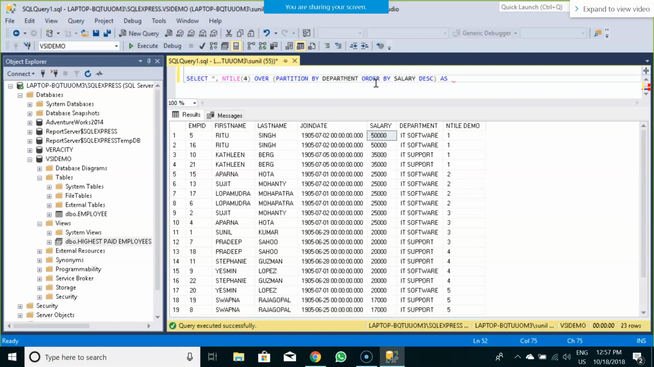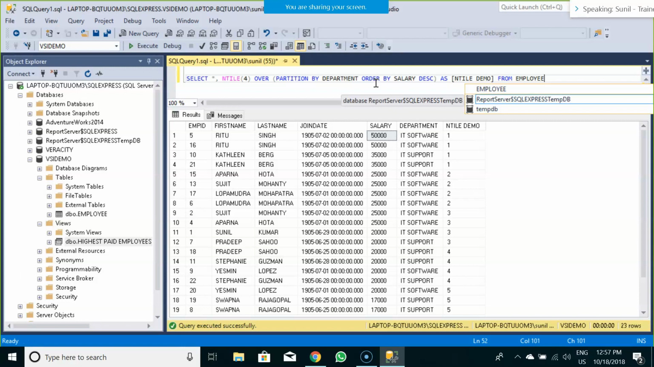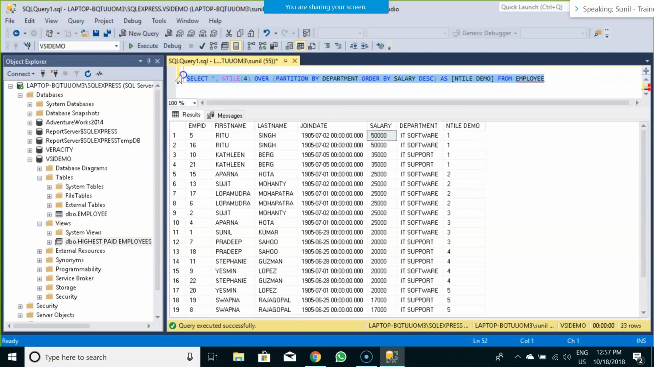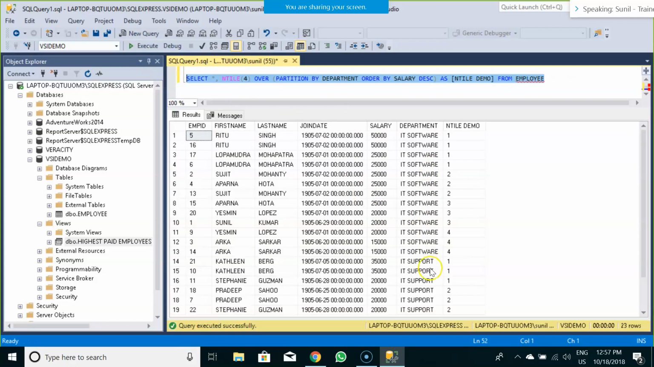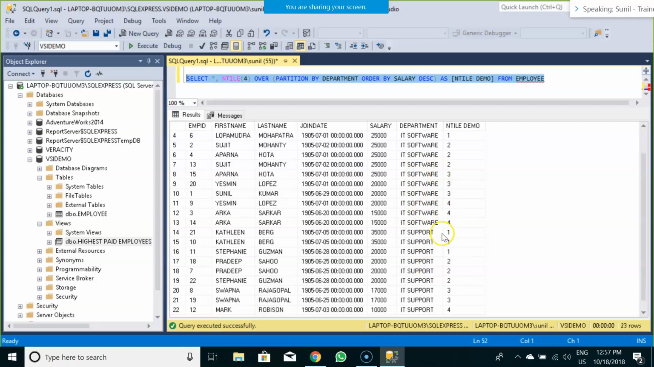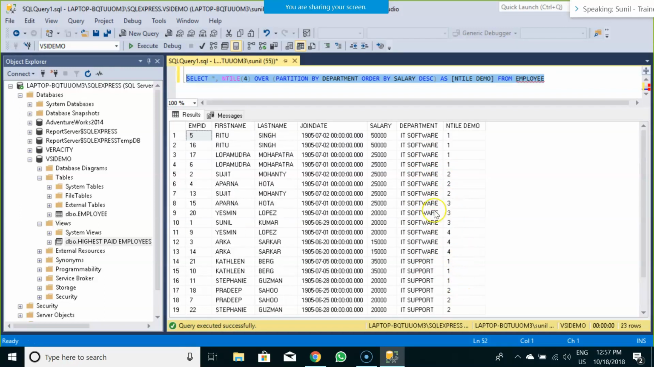Select NTILE 4 over partition by department order by salary descending order as demo from employee. Now what I did is a partition on the department. Depending on the department, it divided the items into 4 groups.